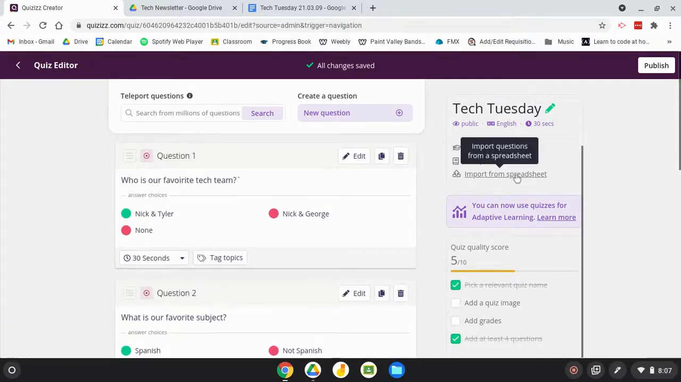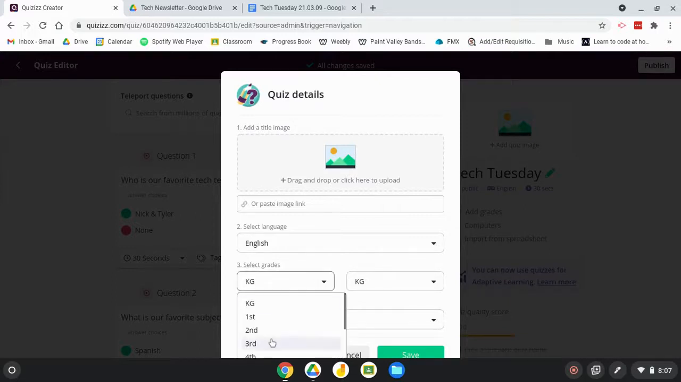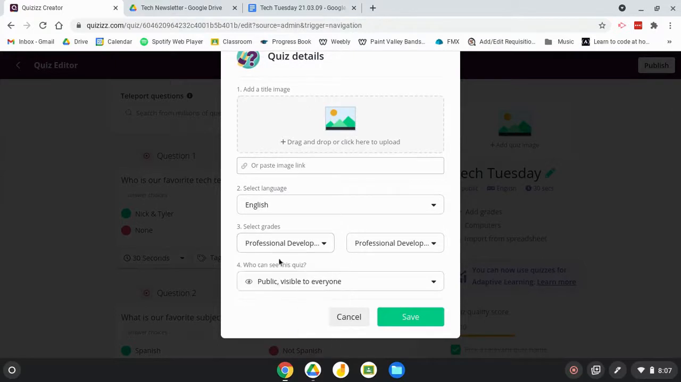Looks like you can add an image here. Yeah, if you want to. Yeah, I don't want to. And it will make you choose grades before you go forward. Maybe I'll do professional development.